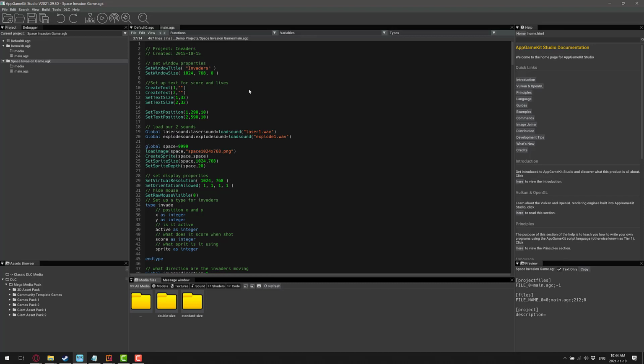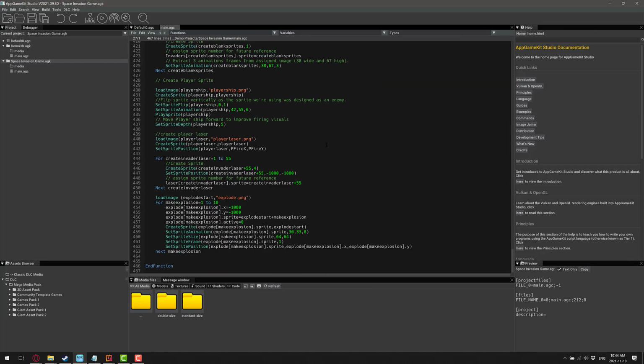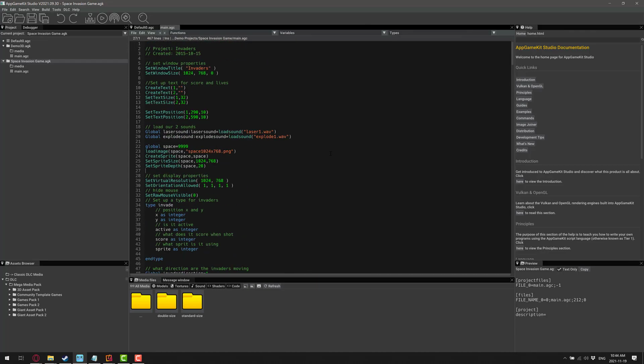I've done a closer look series on AppGameKit back, I think, in 2015, but you can just think of it as it's got hundreds and hundreds of commands for doing 2D and simple 3D game development. And here you can see one of the examples you are getting from it. Now, AppGameKit Studio is built on top of AppGameKit. So it uses the same programming language, but what it gives you is this simple IDE environment. And some of it is great, some of it is not so great.